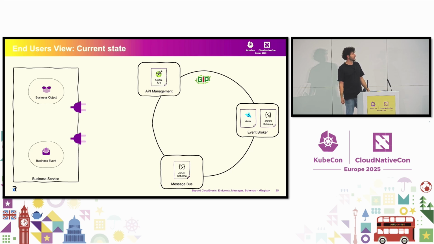And if we are looking at the global integration platform, having the API management, the message bus, and the event broker, this is where the interfaces are living. We offer them different ways to describe these interfaces. If we're looking at OpenAPI, this is how we do it in API management. So you're describing your interface, but at the same time, by describing your interface, you're also describing the business object that you're pushing over there.